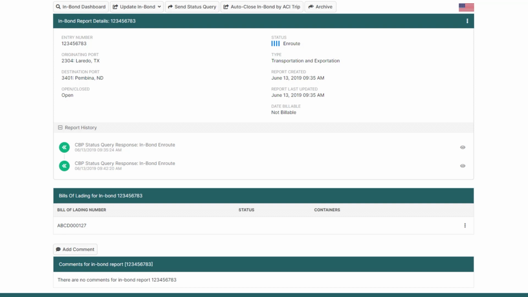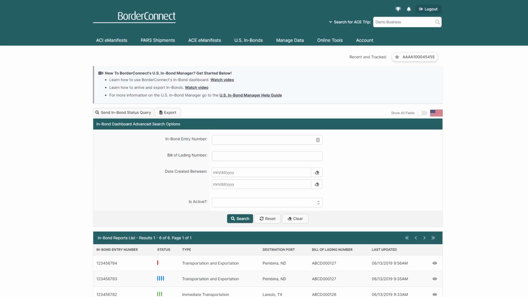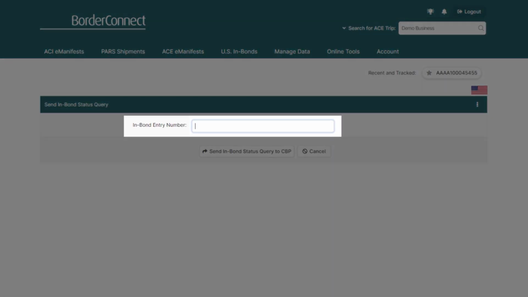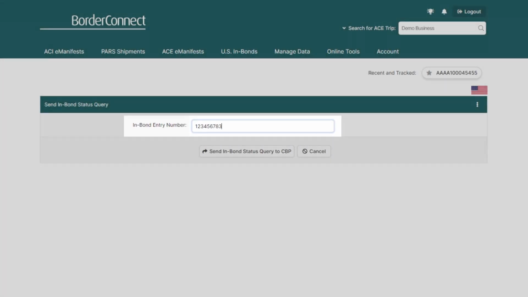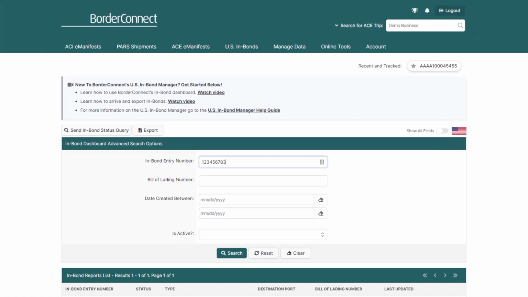Once you have a new US inbound shipment that you'd like to eventually arrive and potentially export, you'll first need to send an inbound status query to bring it into the US inbound dashboard. To do this, go back to the inbound dashboard, and at the top of the page, click Send Inbound Status Query. You'll be brought to the Send Inbound Status Query page. Now, enter your inbound entry number, and then click Send Inbound Status Query to CBP.